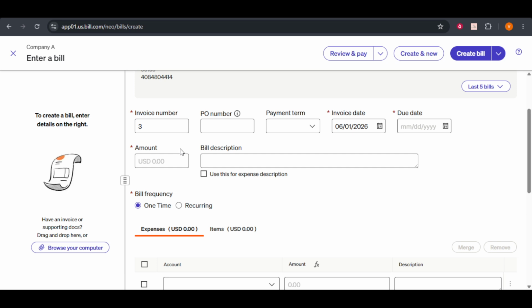Now, move on to the invoice date. This is the date the invoice was officially generated by the supplier. Enter this correctly to ensure that all your documents are chronologically organized.